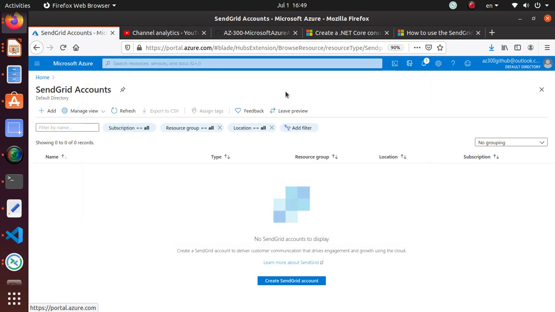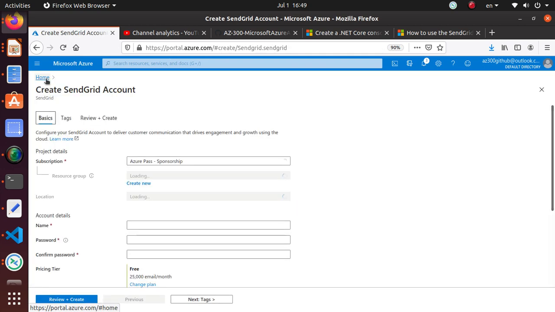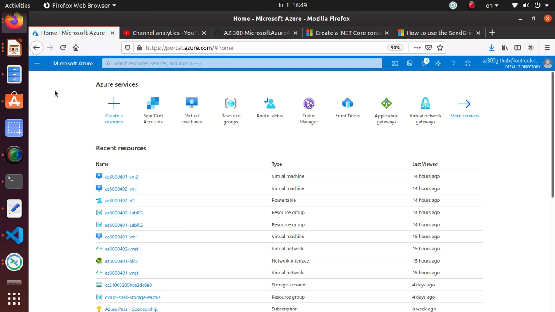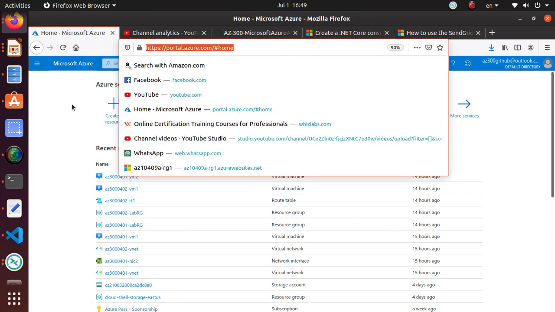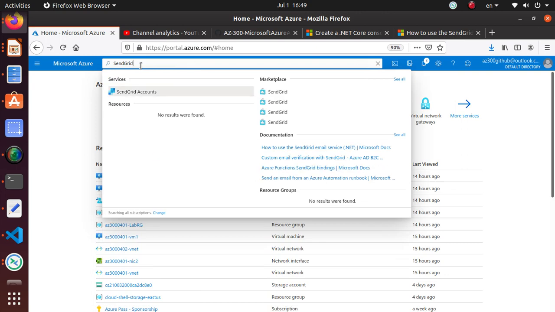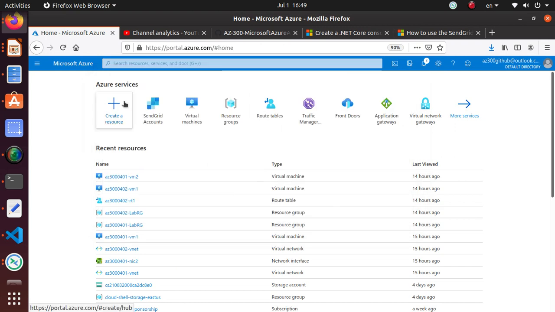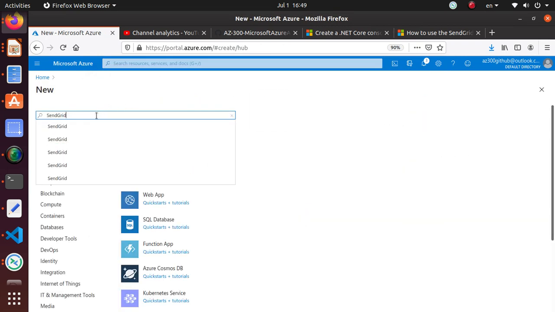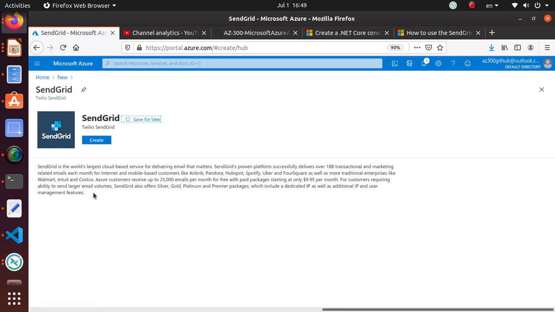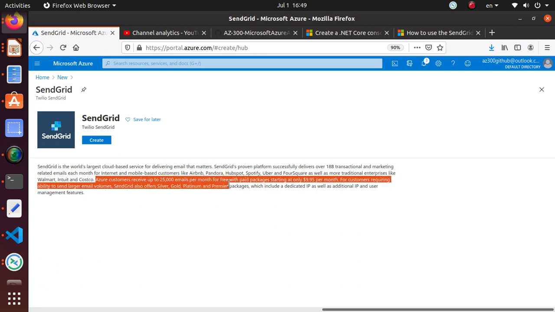Most likely on the marketplace, we have a SendGrid. Let's click on that one as well, just to double check that this is SendGrid and this is a SendGrid account. I'm going to search for SendGrid one more time. In the documentation, they're saying in the Azure portal, create a resource. So let's do exactly that and see if I get a different icon. I just want to be 100% sure. Yeah, this is from the marketplace, so let's use that one, which is now matching up: Azure customers receive 25,000 emails per month free, with paid packages starting at $9.95 per month.